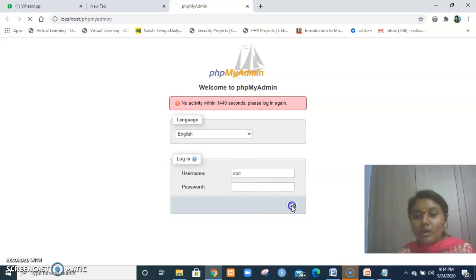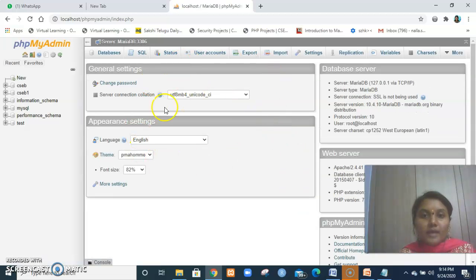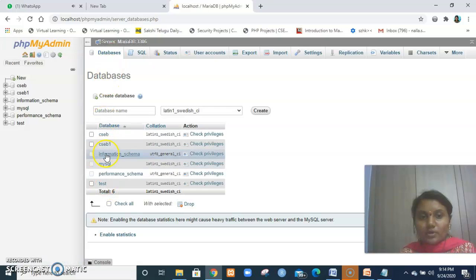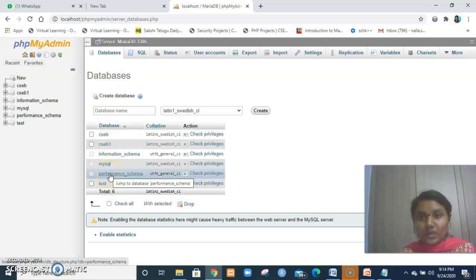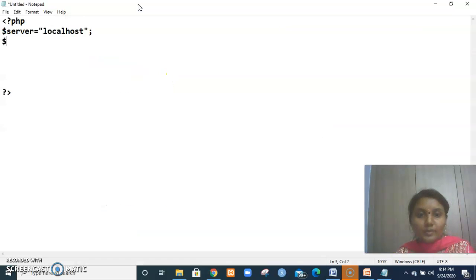If you click on go, then this is the MariaDB, which supports MySQL. This MariaDB is nothing but the phpMyAdmin where a set of databases are created. If you click on these databases, all the particular databases which are created, you can check here. Okay, so this is the environment. From our WAMP server, writing the code, we are accessing these things. Okay, so let me go back to my program.